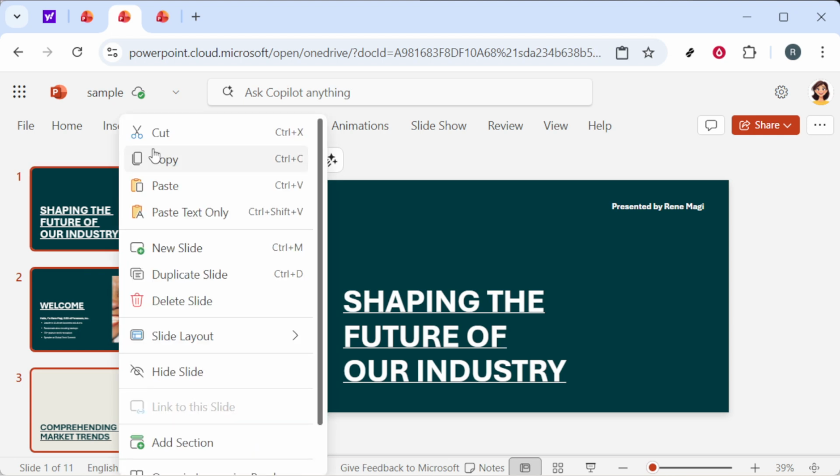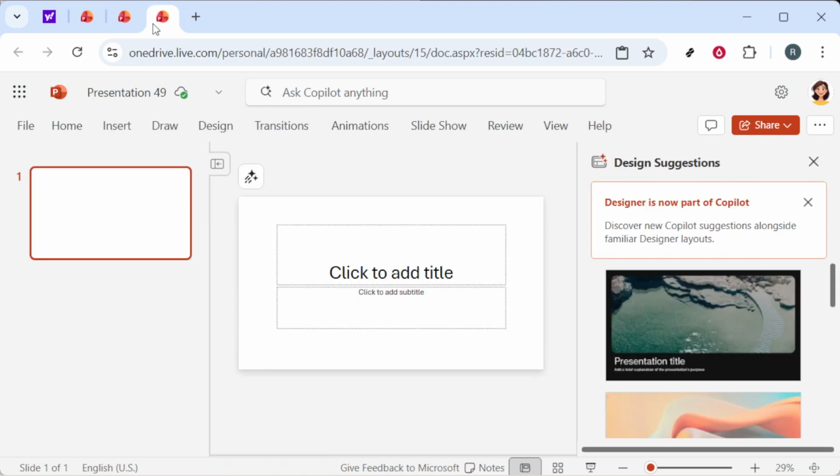Right-click on any highlighted slide to open the context menu, then choose Copy. If you prefer shortcuts, Ctrl+C or Command+C does the same thing. This copies all the selected slides, including their layouts, transitions, and notes.